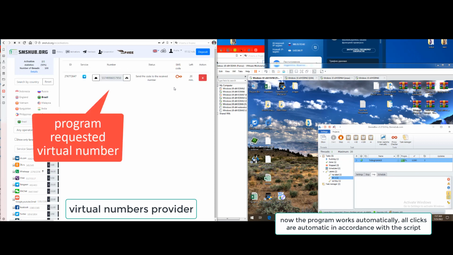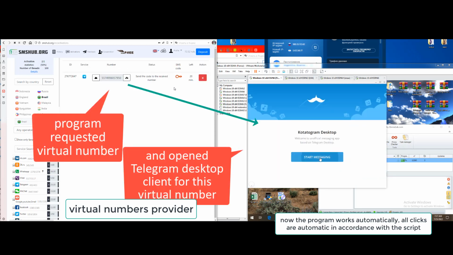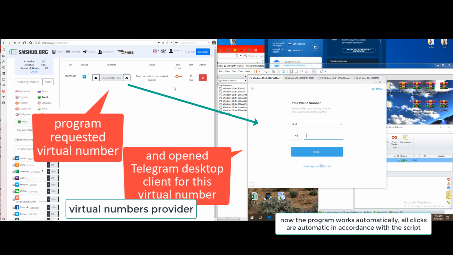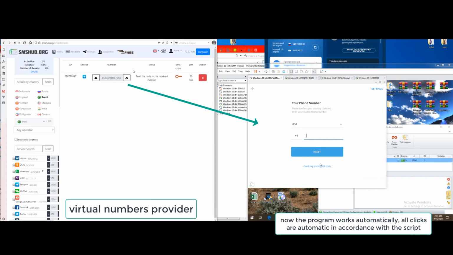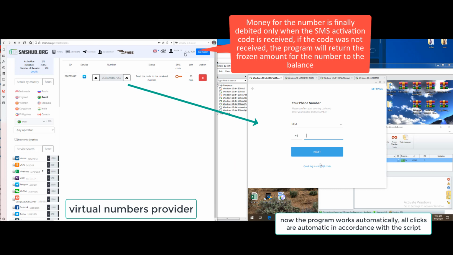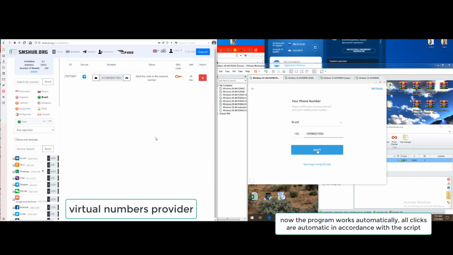After launch, the program created a separate folder for the Telegram account and started registering in the Telegram client by entering a phone number and requesting an activation code. Please note that the phone number that the program took was displayed in the service. Telegram Kit 1 works on the principle of a smart auto clicker. The program uses the mouse and keyboard, so you cannot touch the PC during operation.